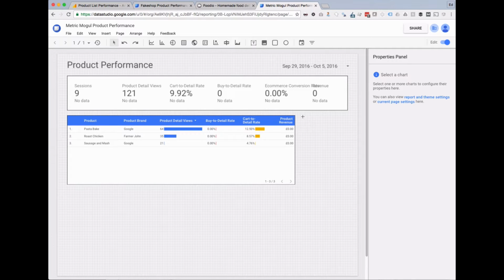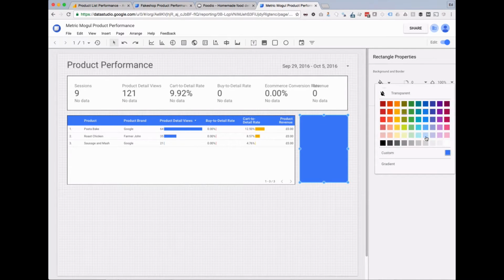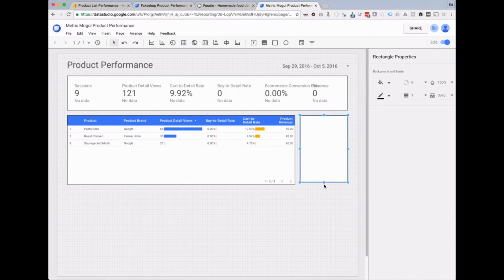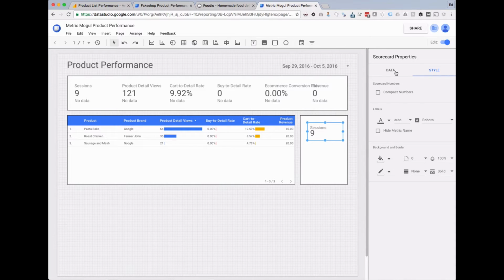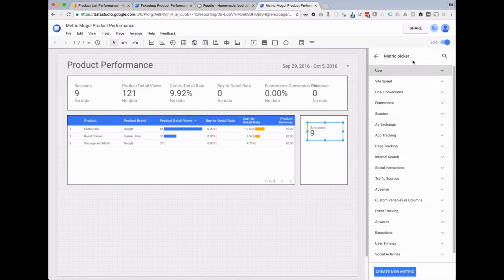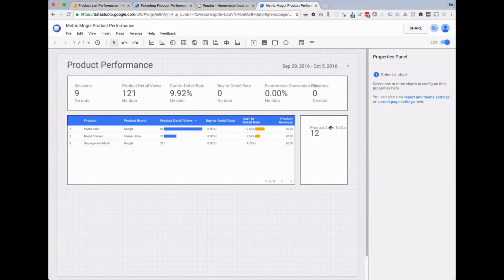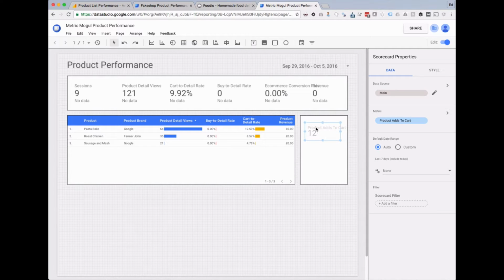So first up, again, I'm going to leave a 2 square pixel gap between the two things, put it in a rectangle. I'm going to give it a white background with a black border. Make sure it lines up so it looks neat. And again, we're going to do another scorecard metric. And this scorecard is going to be the product add to carts metric. There we go. So we've got the first one in there.